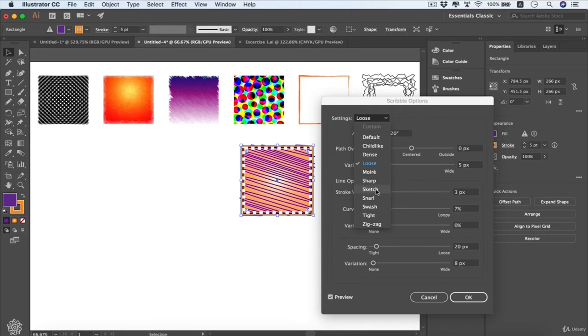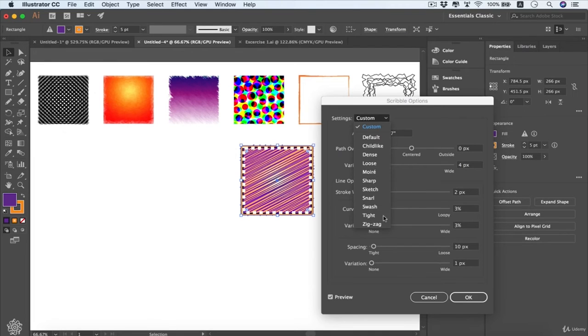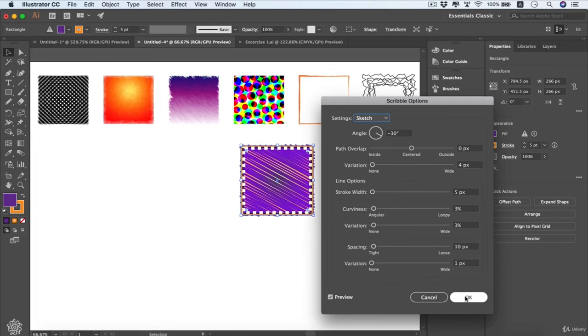So for instance, we can be choosing sketch, and also you can be modifying these presets, maybe from here to change your angle like that, or even stroke width to make it higher or less, maybe make this one 8 or even up to 2 only, and so on. And also we can be choosing from other presets, maybe sharp or more. So I'm gonna be choosing sketch for now, and then press OK.